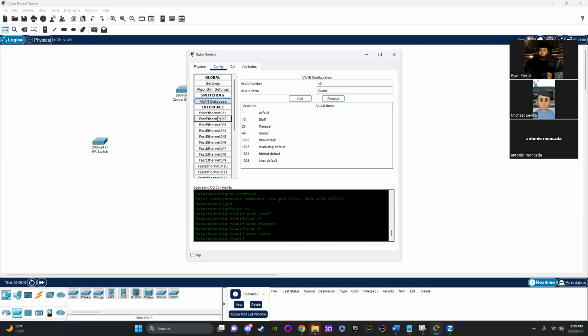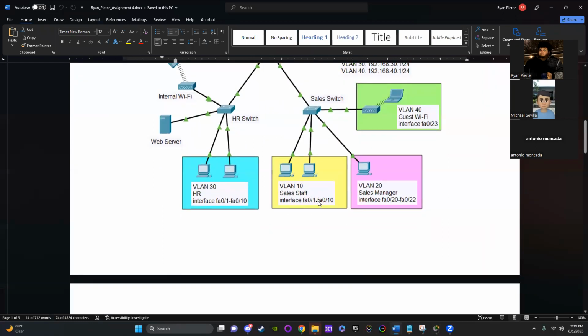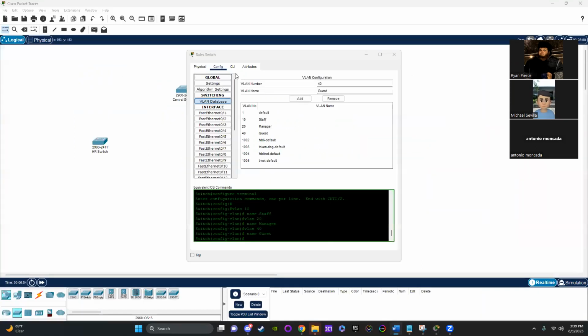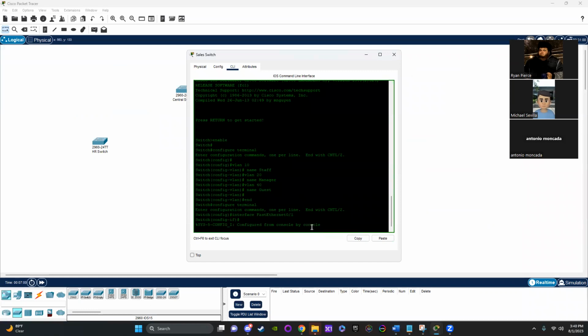Okay. Same thing here. Again, the assignment tells you exactly which ones are assigned to which. 10 is assigned from 0 to 10. This one's assigned from 20 to 22. And this one's assigned 23. So you again can do that individually by clicking on them and changing it. I'm going to do them all at once.